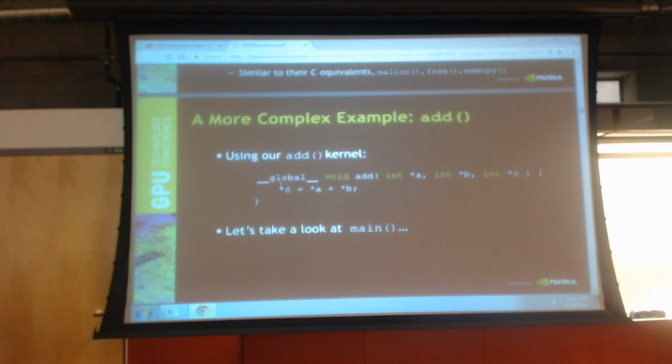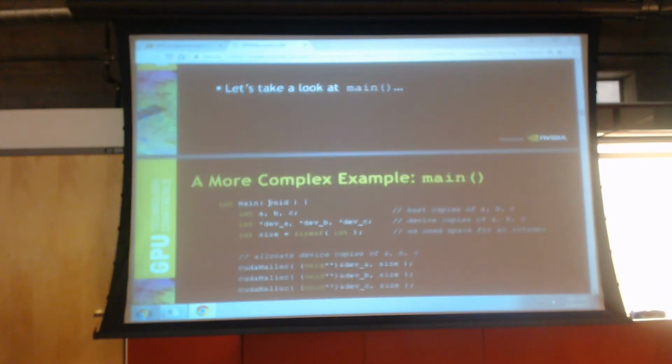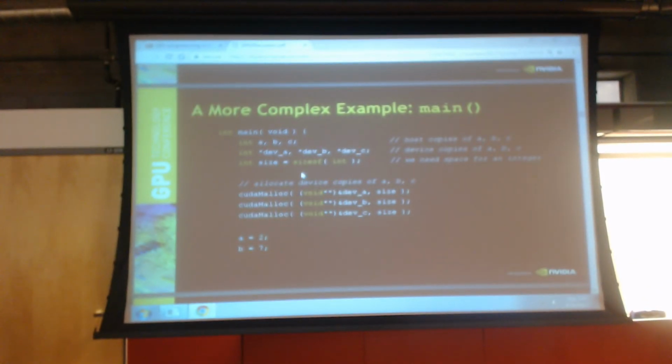Here we have just written the kernel. This is just the kernel code, and it does not change. It's just three pointers, and pointer C is equal to pointer A plus pointer B. But now we have to populate these values, and we also have to get the result in the host code. So how do we do that? That's why we look at main. What you have here is three variables A, B, C, which are host copies of the variables. Then you have three other pointers, star device A, star device B, and star device C, which are the device copies of A, B, and C. So this is the GPU's copy.